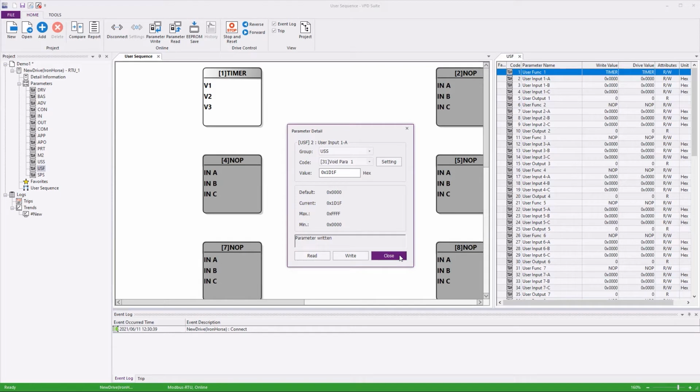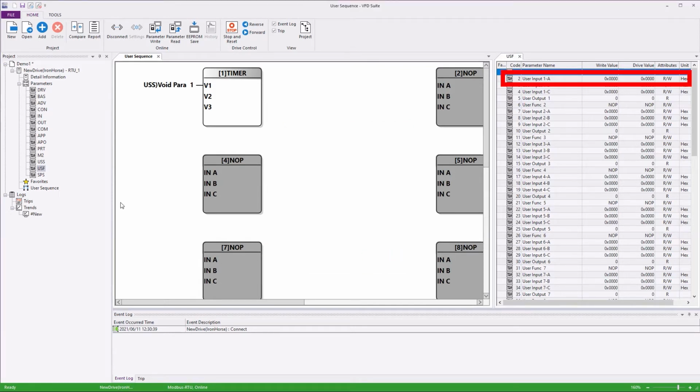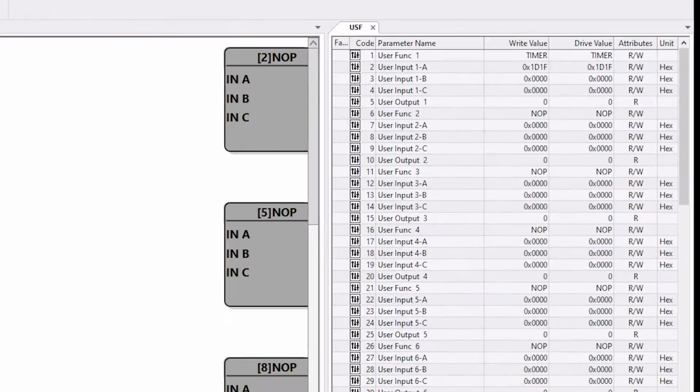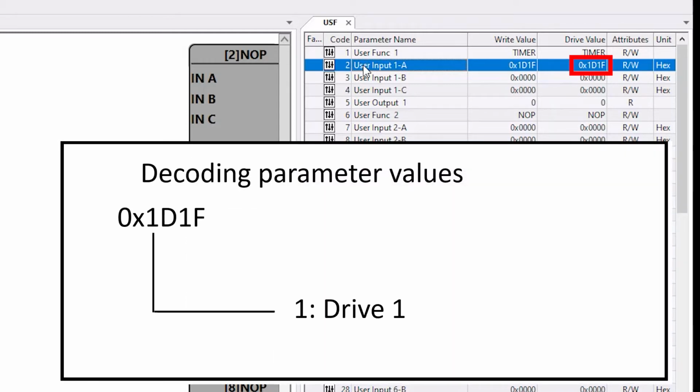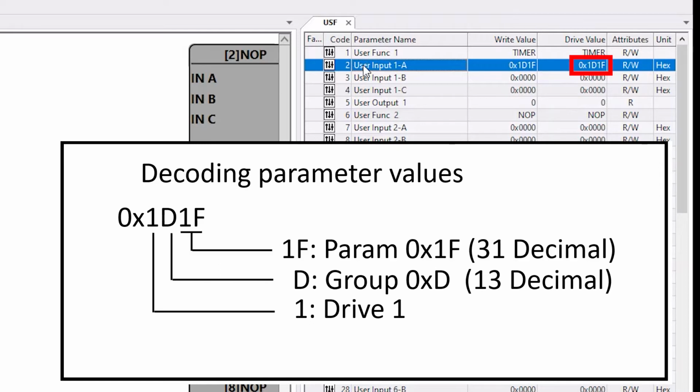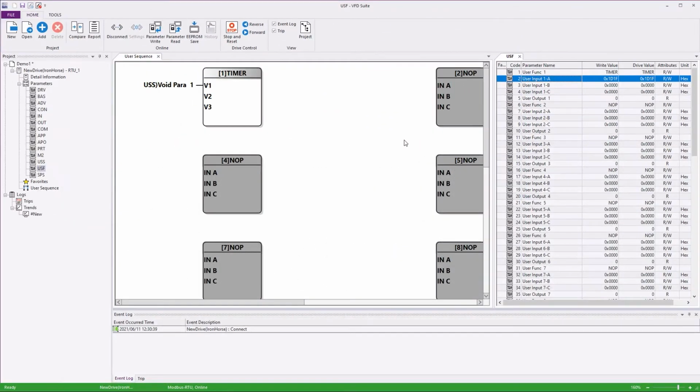Now, this early version of the software was a bit quirky. Notice that it didn't appear over here. If I go away and come back, there it is. So this is the code you would enter via the keypad if you were doing this manually. That's drive 1, parameter group D, parameter 1F hex, which is 31 decimal. Yeah, now you know why we're using the VFD Suite. Doing this by hand is painful.